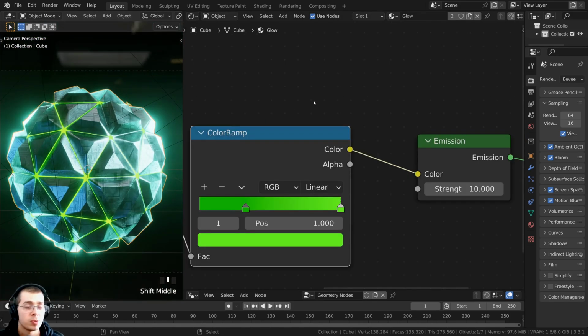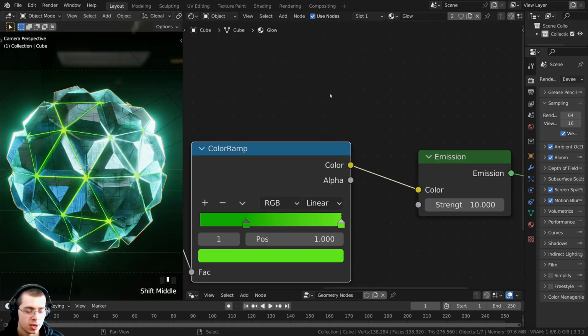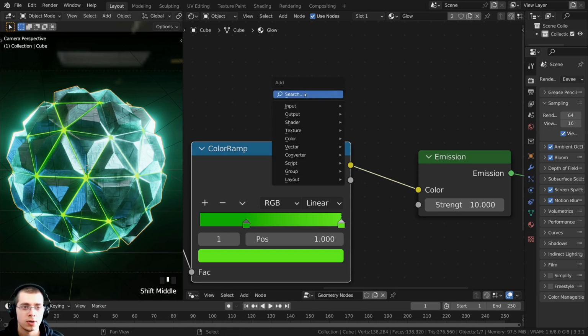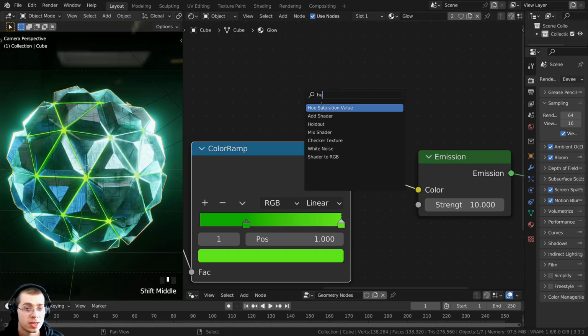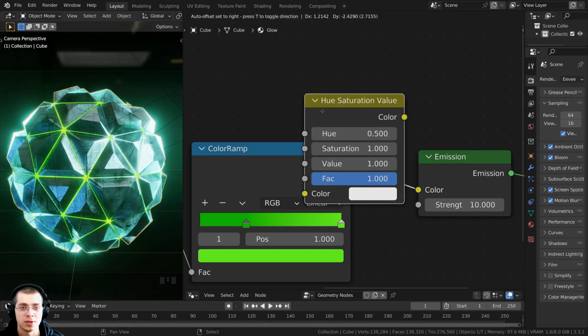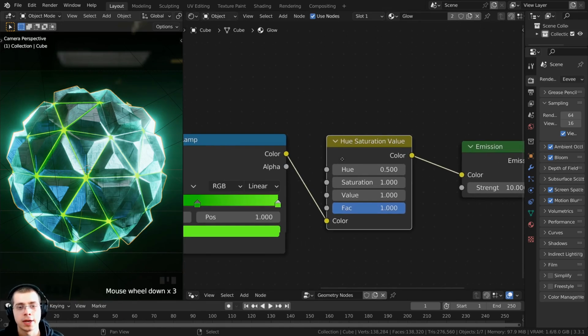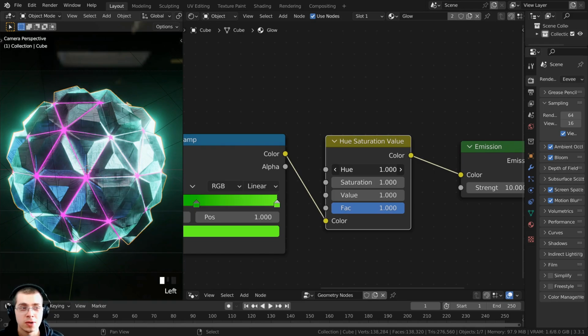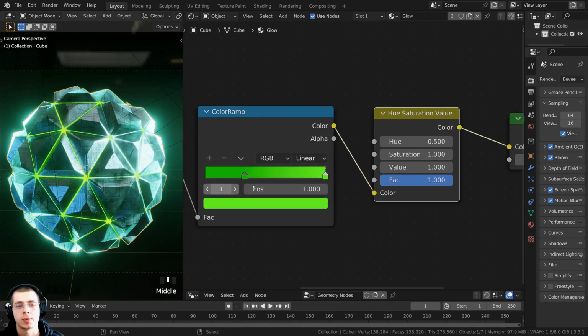green color. And if you wanted to change the hue of the color, you could press Shift A. You can go here to the search and you can search for the hue saturation value node. And I'm going to put this node after the color ramp. And then you can just take the hue and you can play around with this. You can just drag it around and you can change it to any hue that you want. Or of course you can change the color ramp colors.